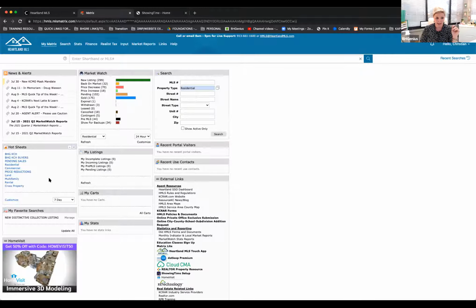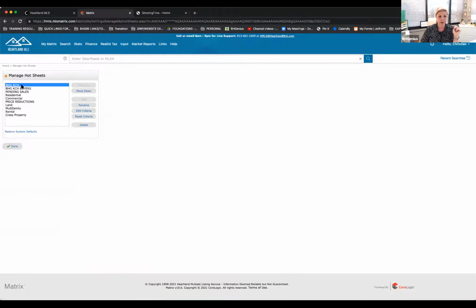To customize, right down here in the bottom widget, very similar to where it is in the market watch, you can hit customize. And you can go in, these are all of my different hot sheets. If I want to add a new hot sheet, oh, it's not going to let me because I have too many. Let me just delete one. We'll delete this one and I'll show you how you can set up a hot sheet for the company. How about that?